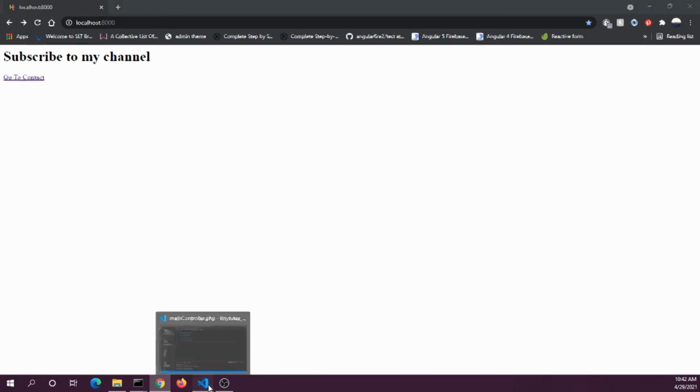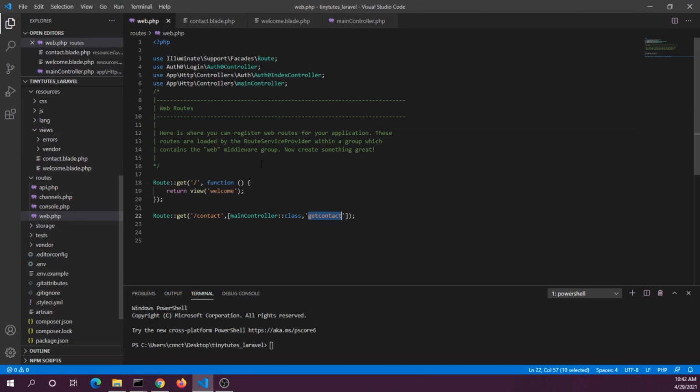We have two methods, right, to route. That means without using a controller, we can just return a view from this route, right? The second way, we can use the controller method. This is the recommended method, right? This is what we need to learn, right?